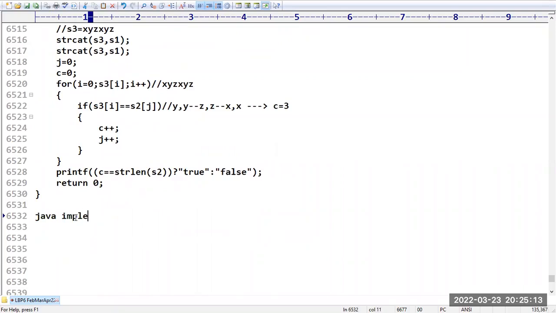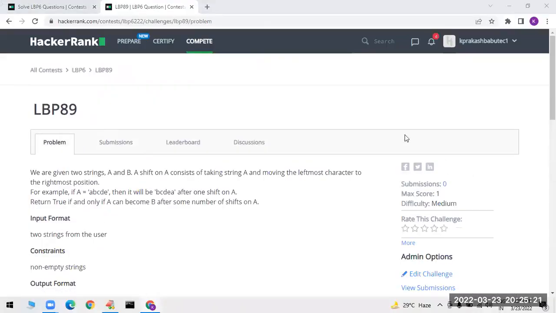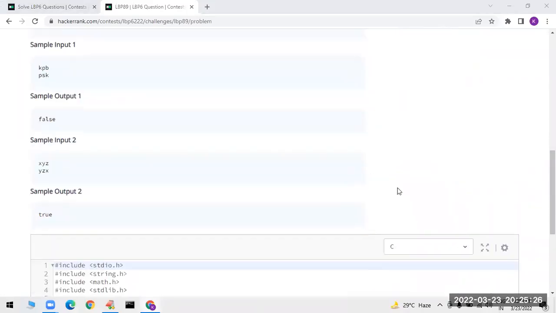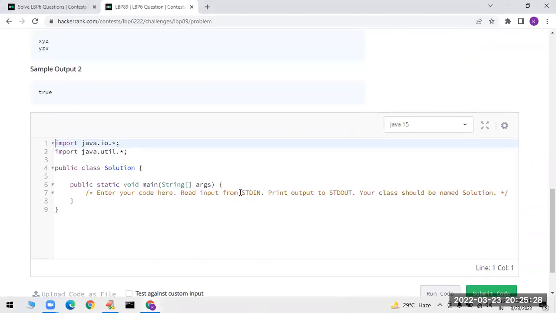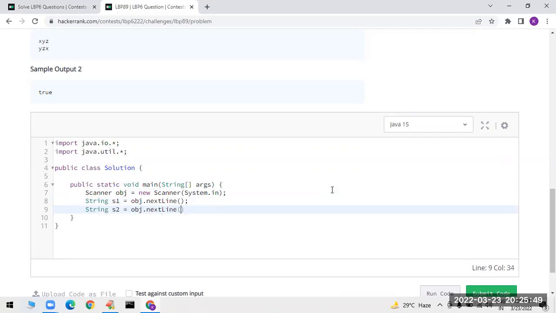So let me go for the Java implementation. Sir, in Java, it is very simple. Let us see how you can solve this problem in Java. So first we have to take a scanner. Obj is equal to new Scanner of System.in. So String s1 is equal to obj.nextLine I am taking. Similarly, String s2 is equal to obj.nextLine I am taking.